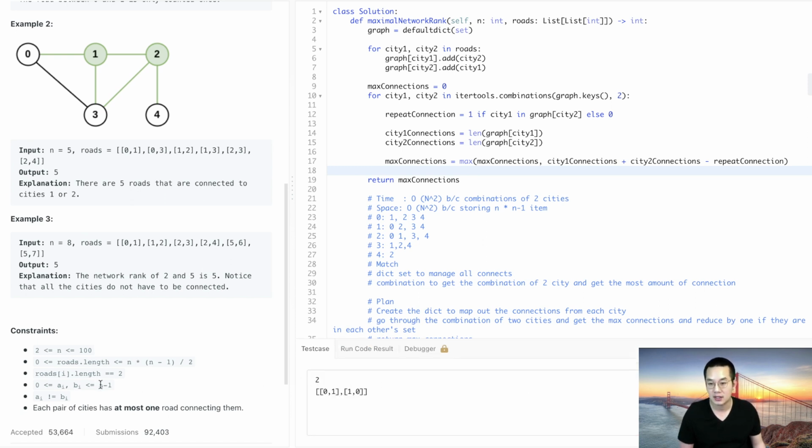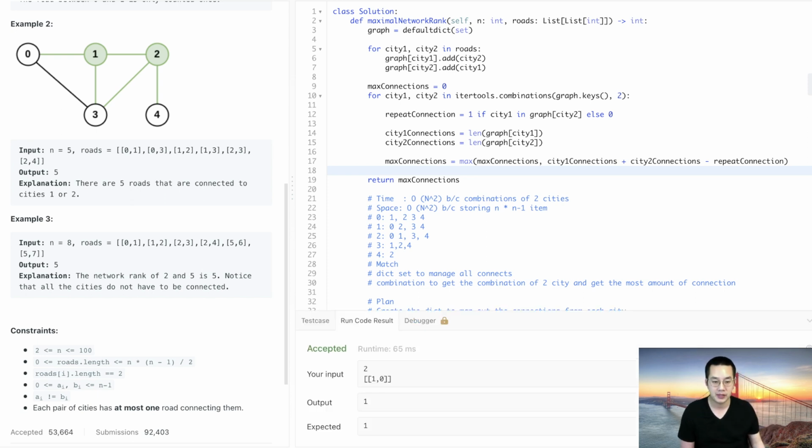Yes. Well, it looks like the number of roads is n times n minus 1 divided by 2, and we can't have more roads than the number of cities that we have. So that's an invalid input, and we don't have to handle that. But we can handle this. So with that, I think we have solved this problem.